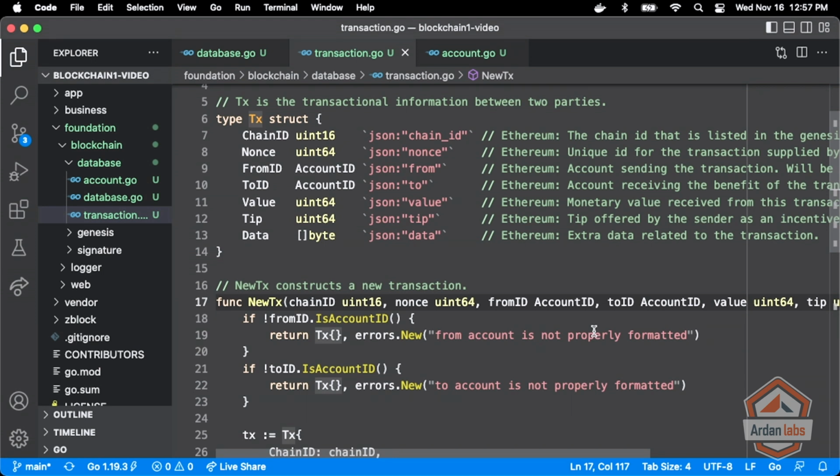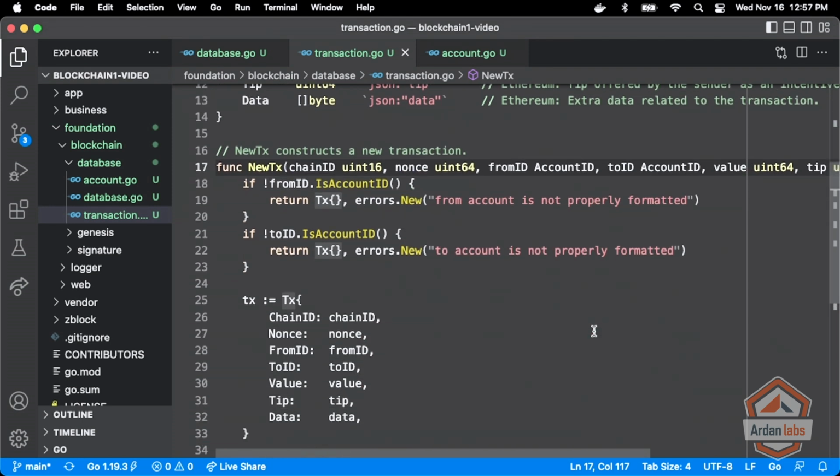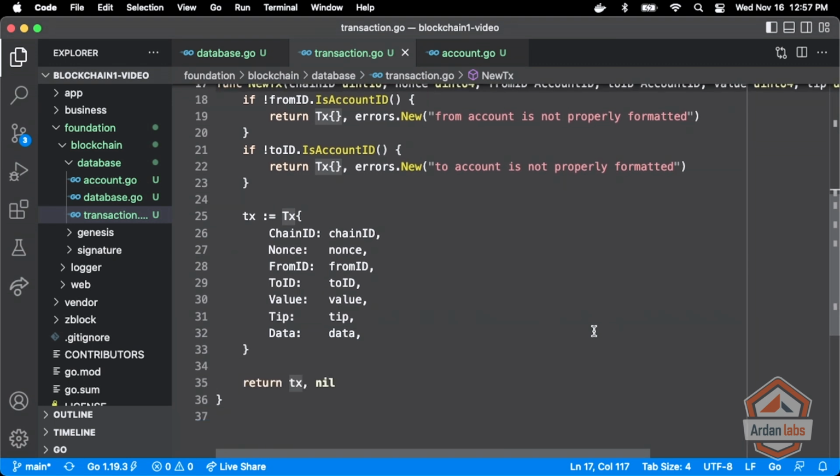And this absolutely represents pure data. We can see here that on the constructor, we can validate again using our method set for that account type whether these IDs match the protocol. Then we construct that transaction and we can return it.